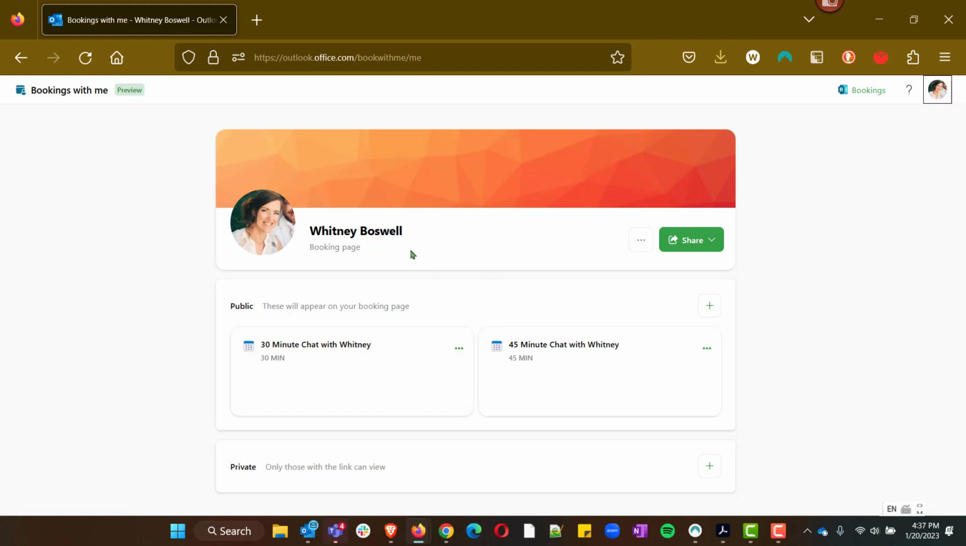So this is connected to your Microsoft Outlook account. So it looks at your calendar to allow others to schedule time with you. And there is public and there is private. So public are things that are going to appear on your public booking page itself. So anyone who can access this would be able to see these options. And then the private one is only those with the link can view.